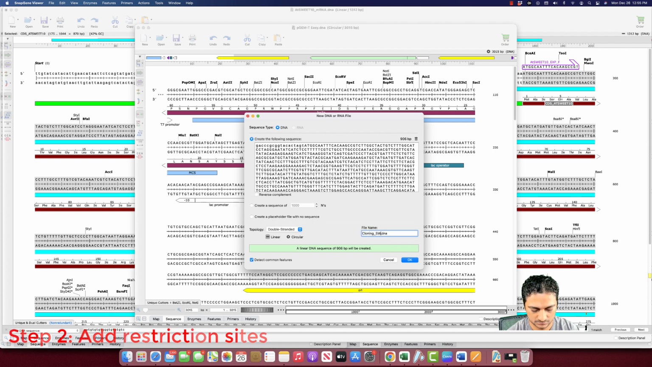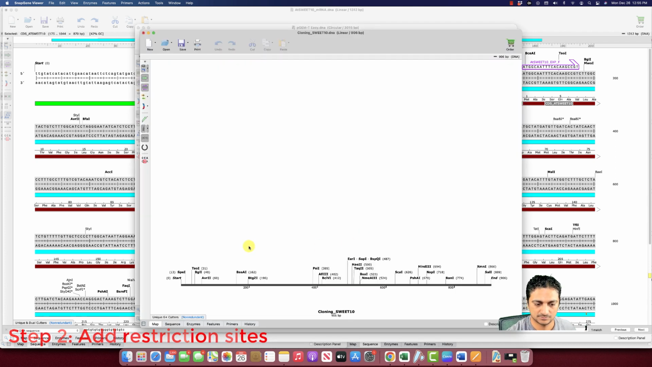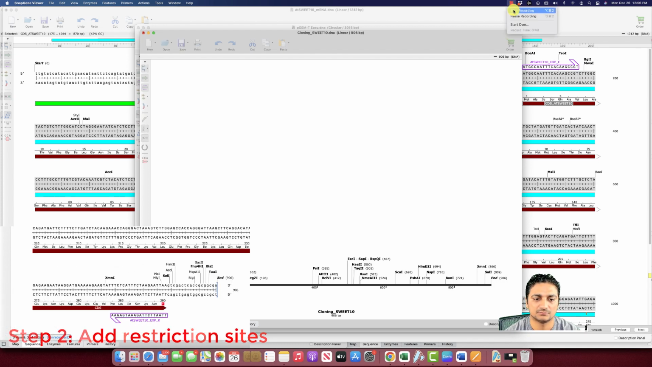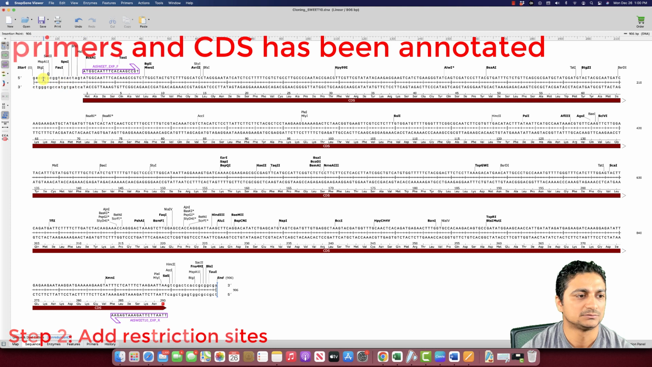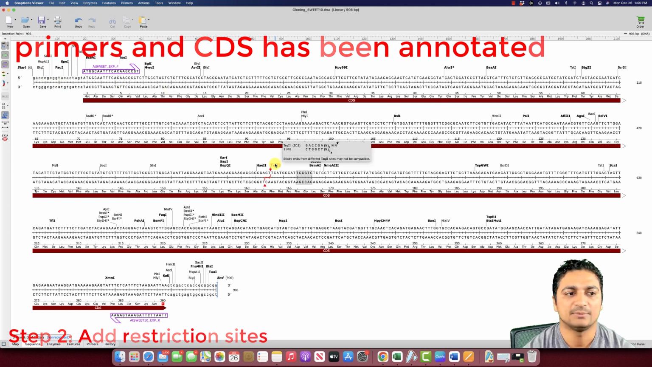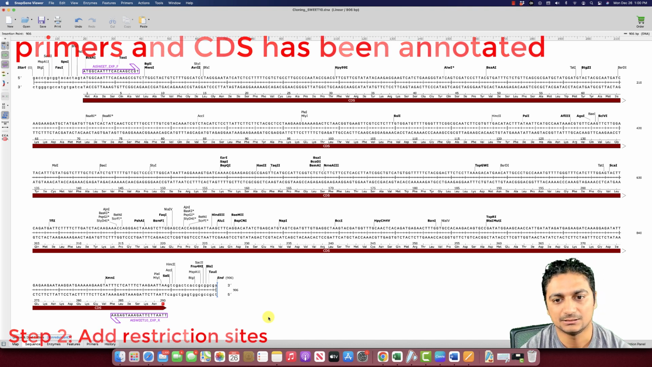Cloning suite 10. So now what we'll do, we'll annotate this fragment like what we did before, and I'm not going to show you the detail, I'll just show you the annotated file. This is our final fragment after amplification. So don't confuse the PCR fragment we amplified before with this fragment.